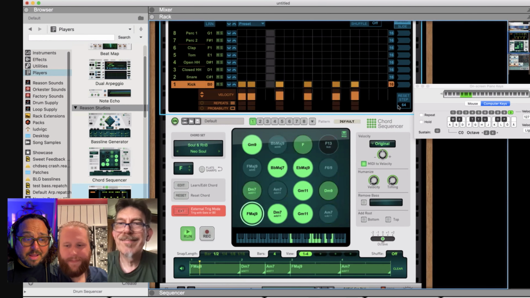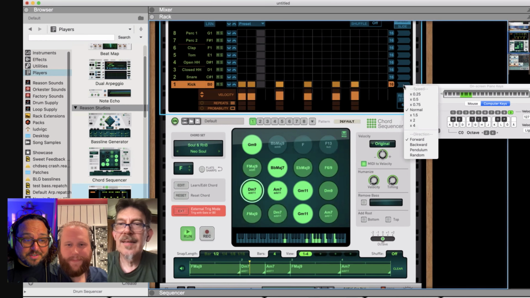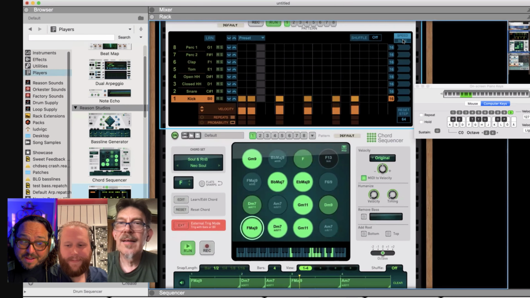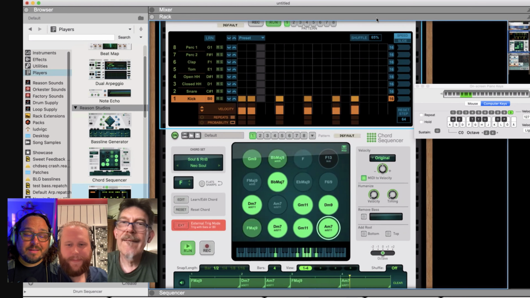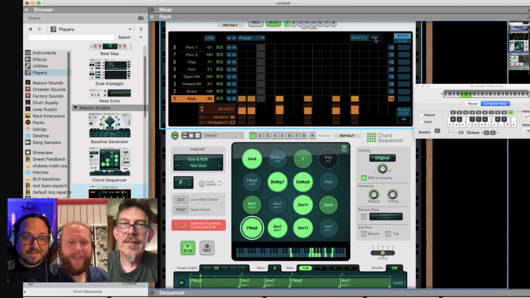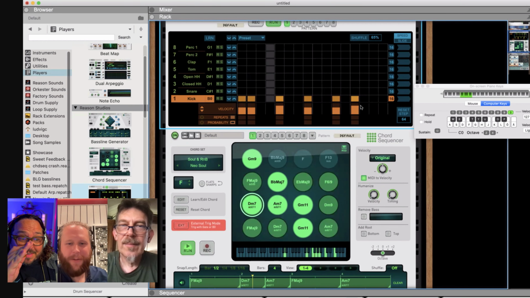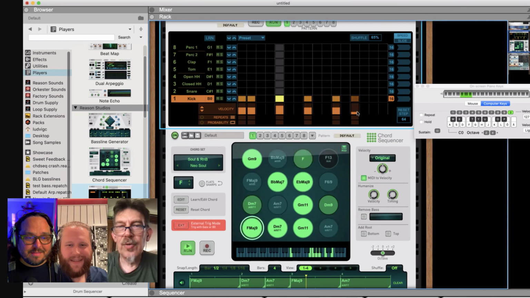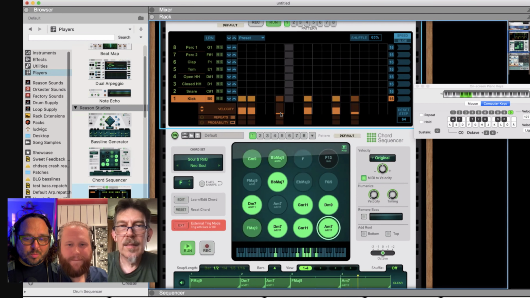I love this because all of a sudden I'm like, ooh, so now you can take advantage of probability and step splits. Yeah, you can do ratchets. And some glide. Right. And velocity as well. Yeah.